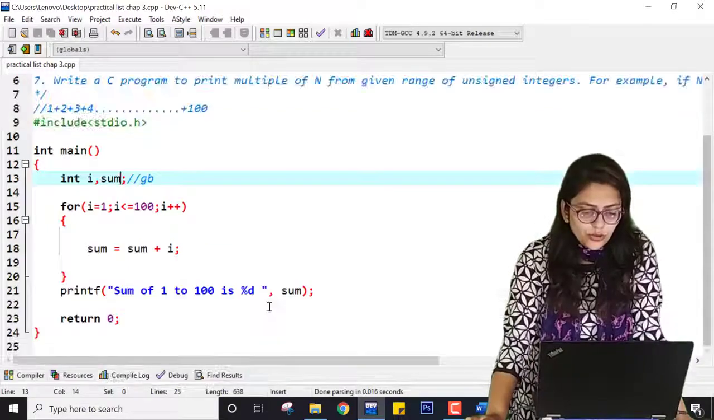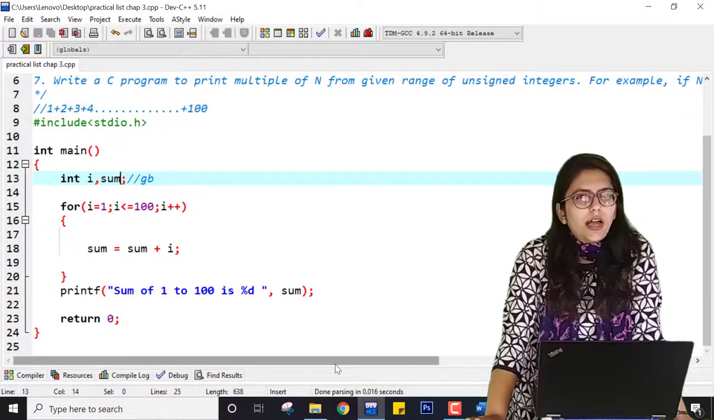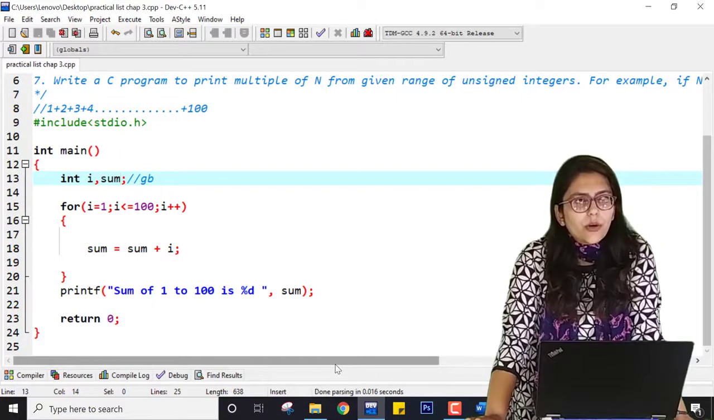You can check it using your calculator. Actually, I forgot what the equation is. n into n plus 1 by 2 was the equation.